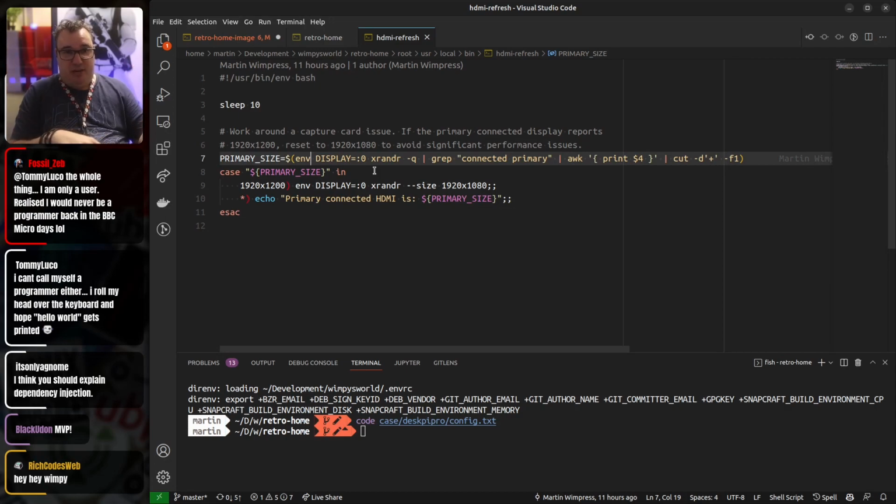and just with my capture card connected, it resets the resolution to 1920 by 1200, and consequently the performance of Ludo falls through the floor, and it's abysmal. So what we do is we wait a little while, long enough for Ludo to start up and change the resolution. We then inspect the resolution, and if the resolution is now 1920 by 1200, we just jam it back to 1920 by 1080. That sets the resolution correctly, and all of the performance problems go away.